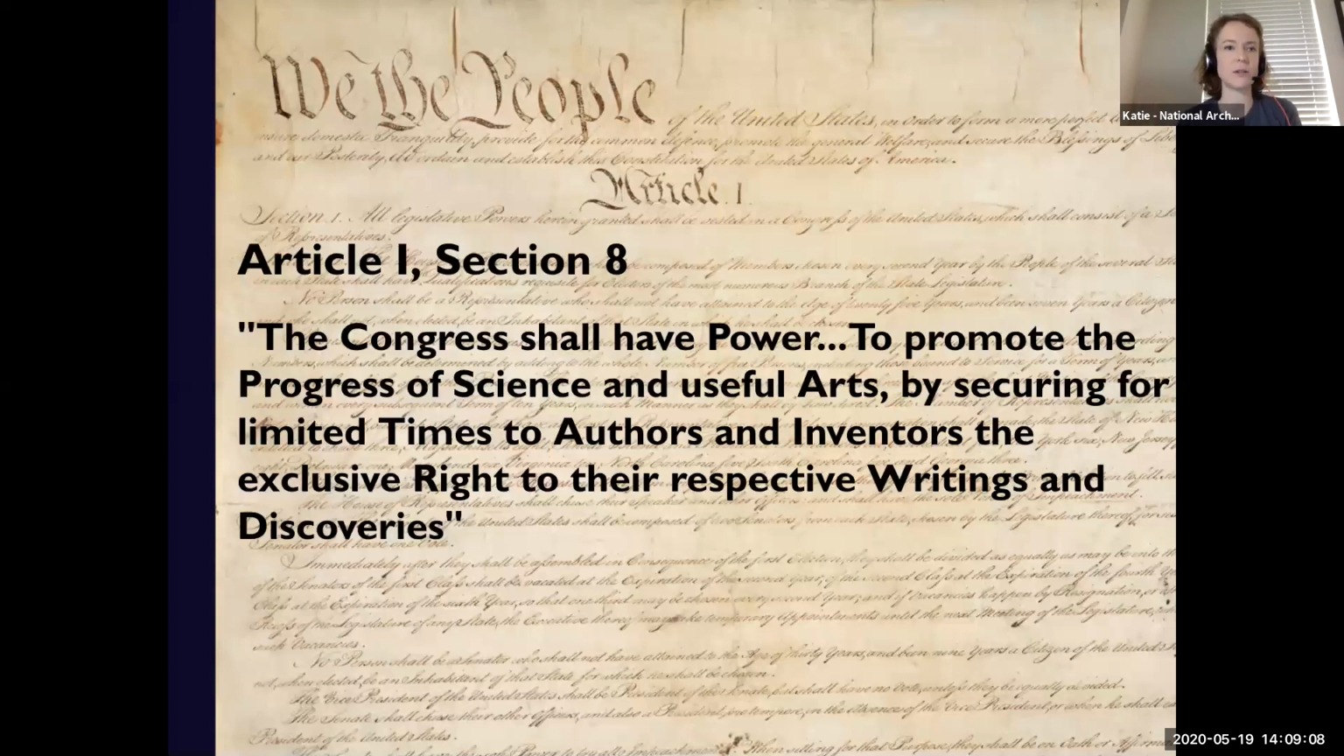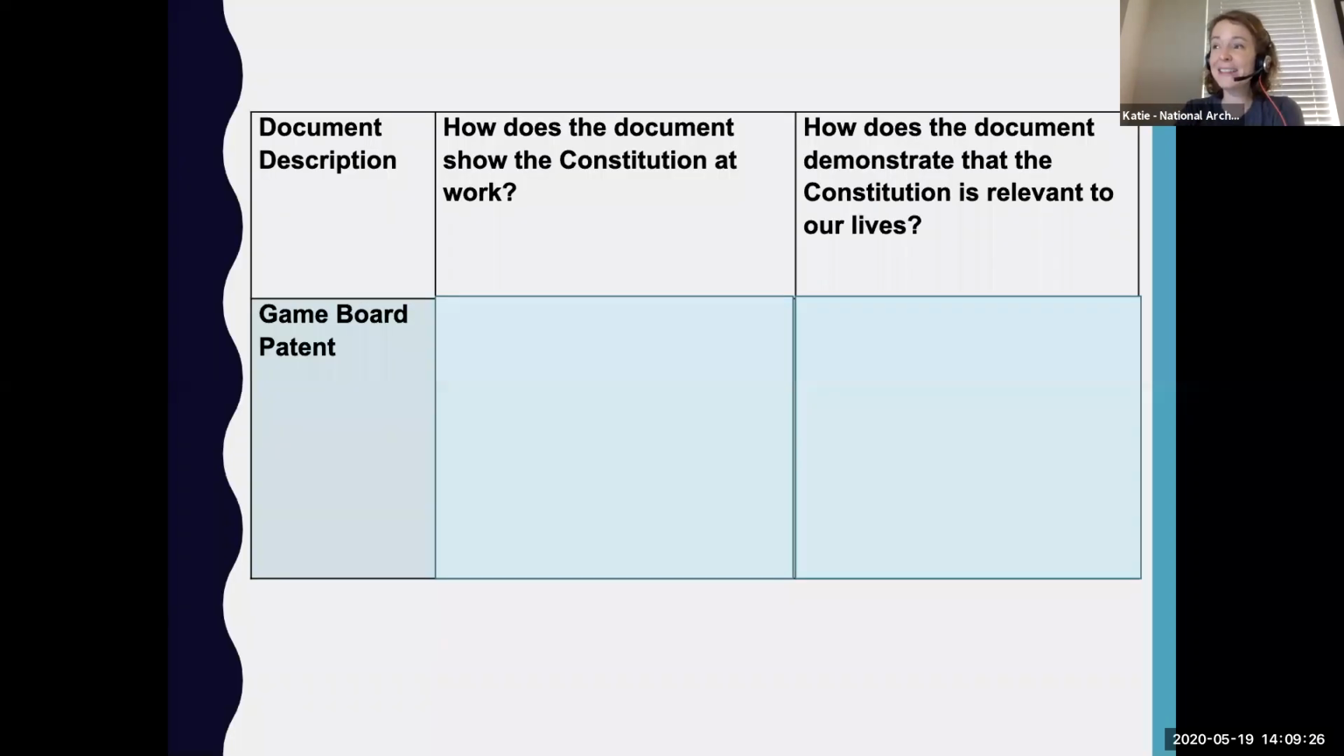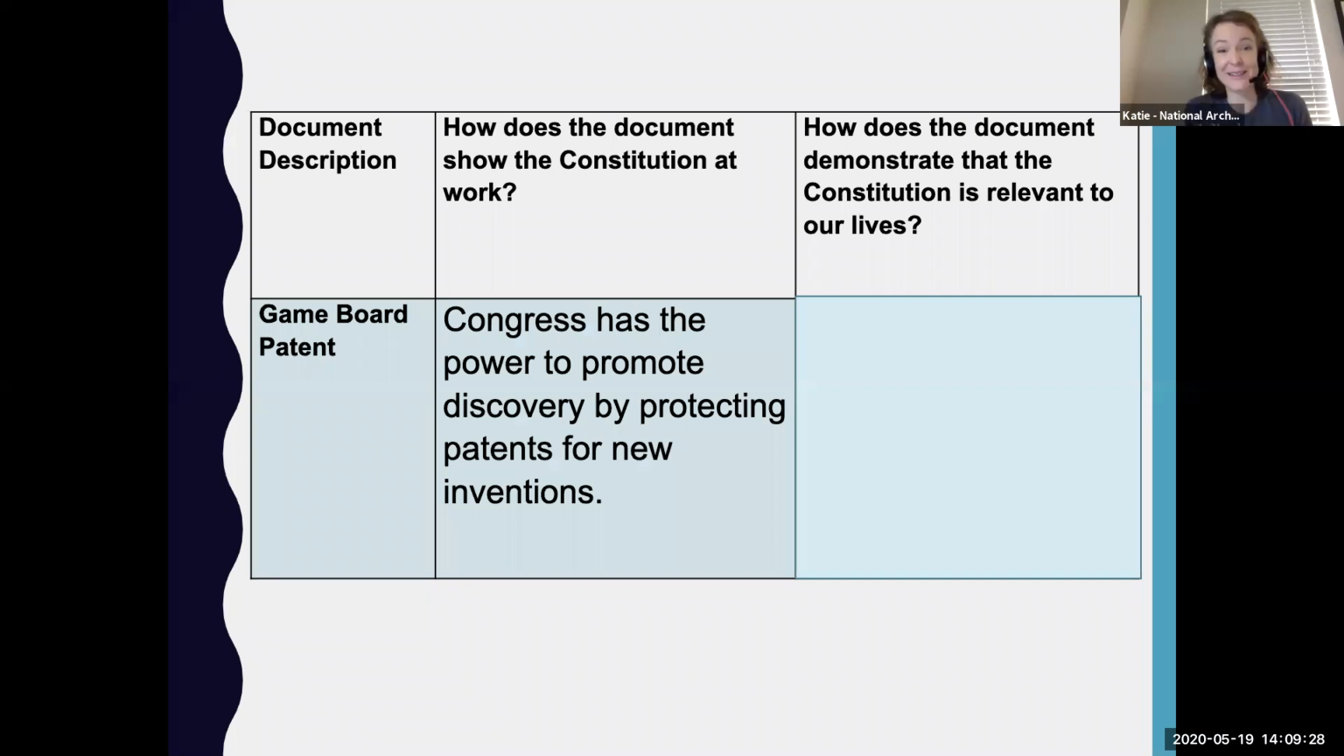Absolutely. If you're going to be able to invent something, spend all that time, a patent allows you to secure your idea, and so may encourage you to go into the sciences or the useful arts. So we can connect this power of Congress to this game board patent and connect this game board patent back to the Constitution. According to Article 1, Congress has the power to promote discovery by protecting patents for new inventions. Absolutely. So this is one example of a document that shows us the Constitution at work.